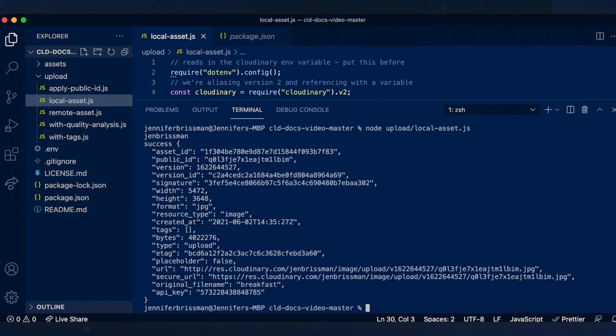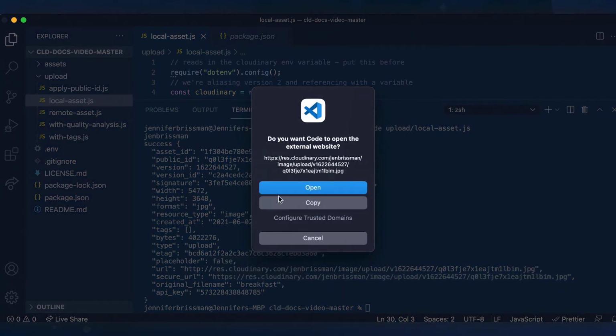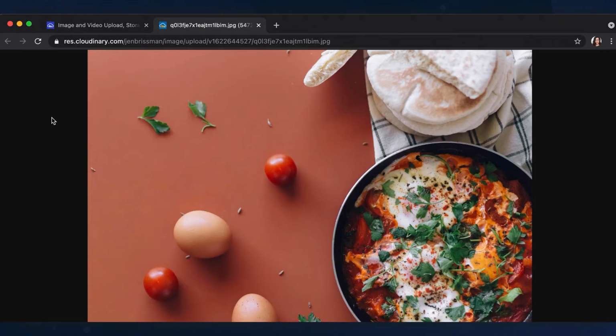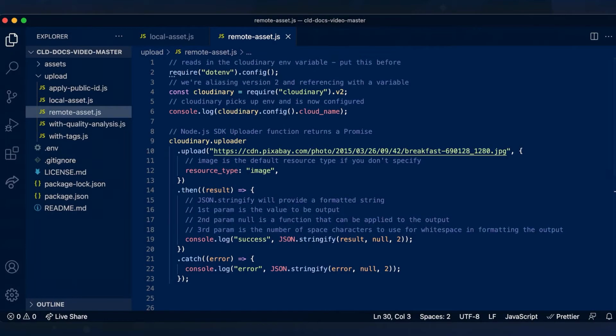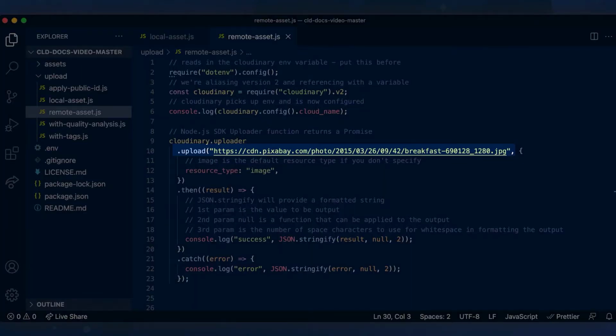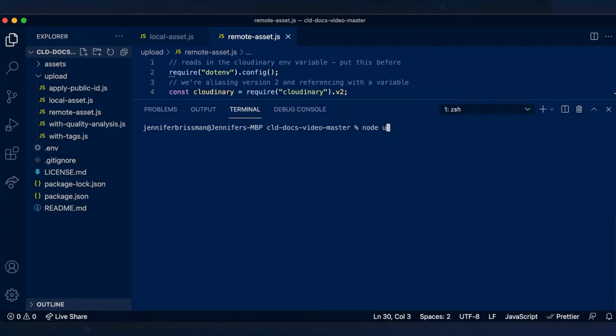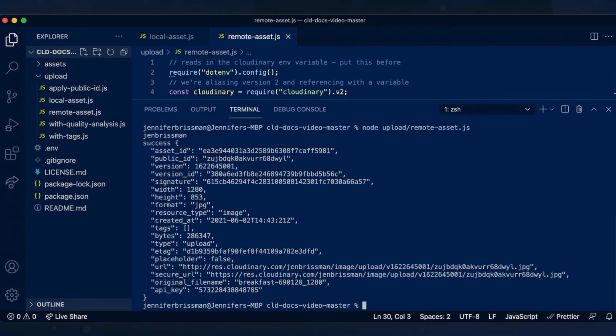We've gotten a successful JSON response with lots of data about the uploaded file, including its resolution, file size, format, and more. And of course, an immediately deliverable asset from a secure HTTPS URL. This technique also works for uploading files from any public URL. Simply enter the full URL of the asset instead of the local file path. And voila! That works too.